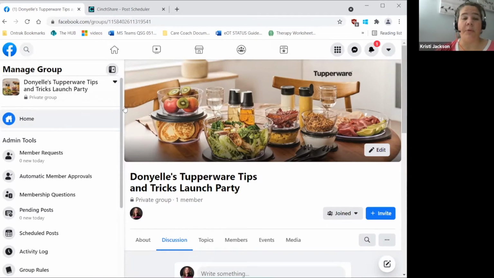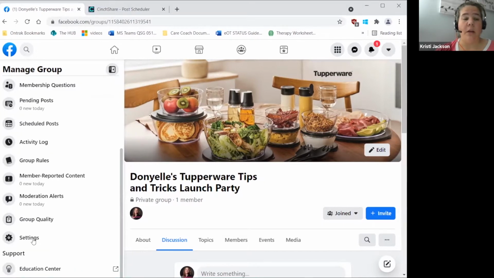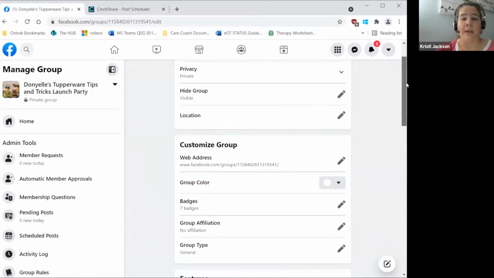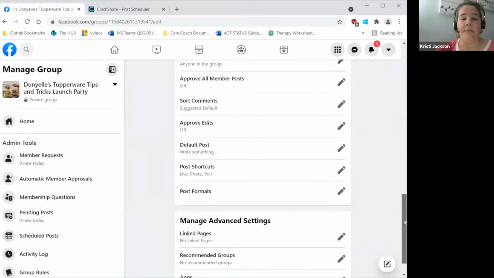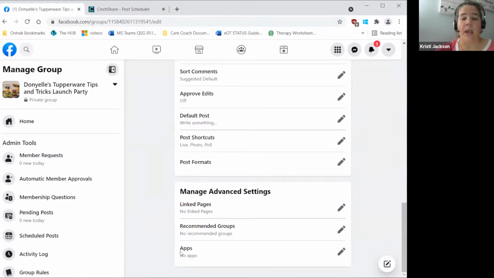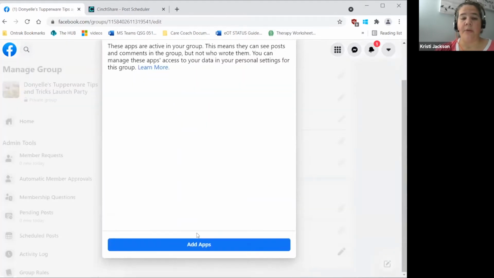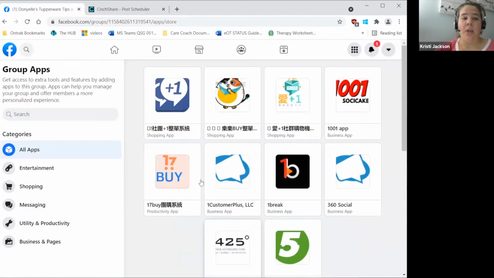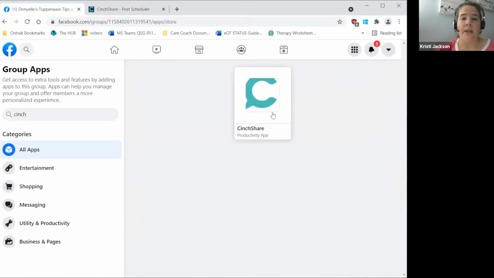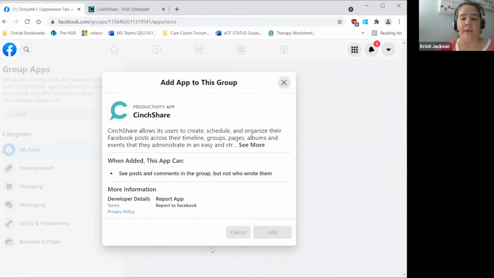Once you go to your group, scroll all the way down to the bottom to where it says settings. If you click on settings, it'll bring up all these different things. Then scroll all the way to the bottom where it says apps. Over to the right there's a little pencil that you click on, scroll down a little bit, and there's a button that says add apps. Once you click that button, in the search bar to the left, you can type in CinchShare. If you spell it right, it'll come up. You just click on it and then click add.